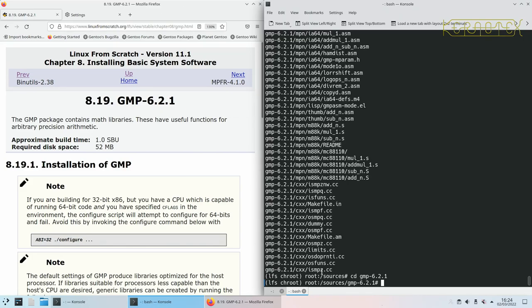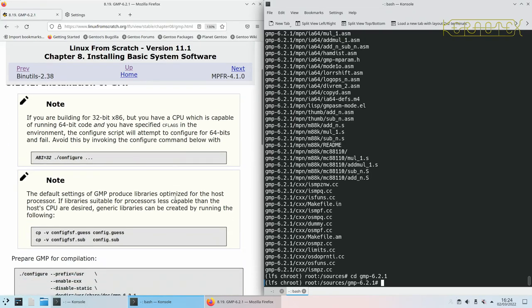So there's something to take note of here with GMP. It says that if you're building for a 32-bit x86, but you've got a CPU which is capable of running 64-bit code, and you've specified CFLAGS, which none of this concerns me in this case, but if you're building like that, you need to invoke the configure command by prefixing the command with ABI=32, and also the default settings for GMP produce libraries optimized for the host processor.